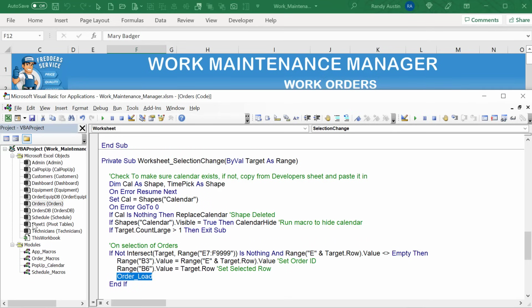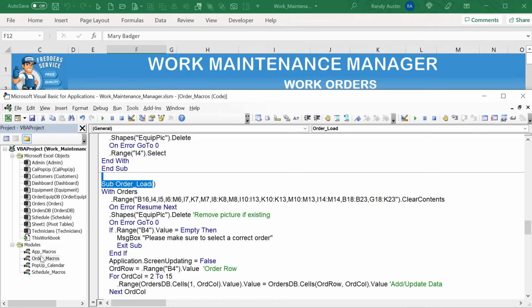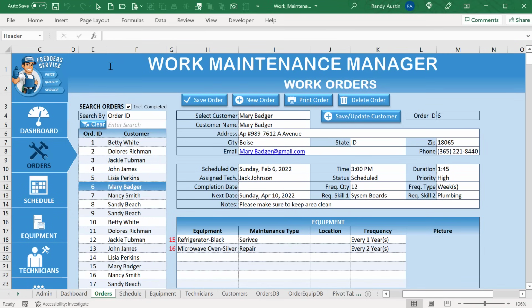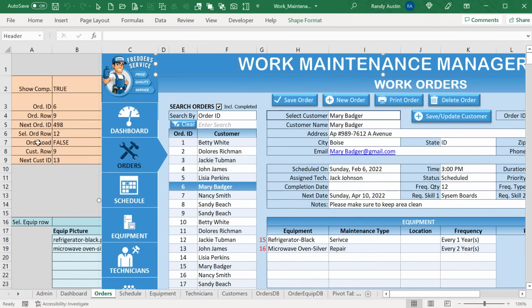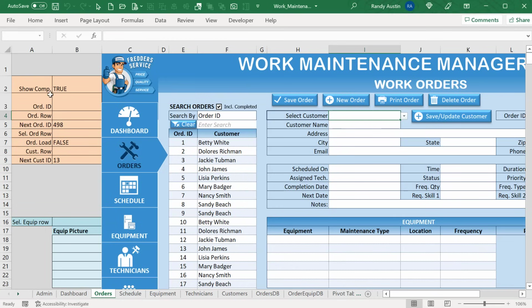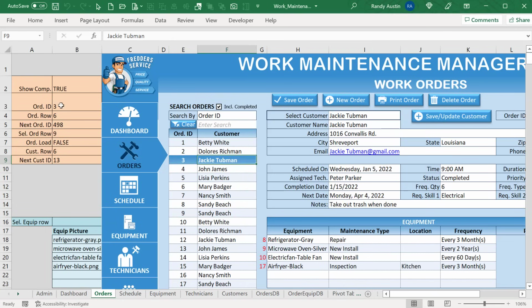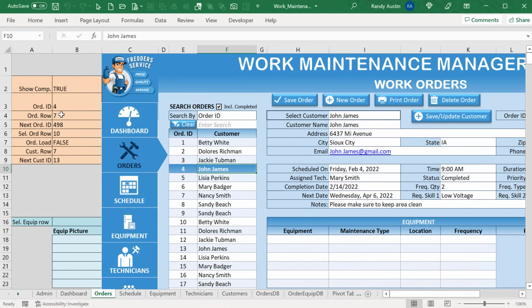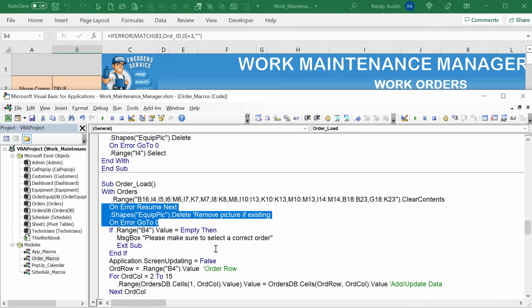Now we're going to focus on the macro that allows us to do that, and that's the load macro. So the first thing I want to do is clear out all the cells. The only thing I don't want to clear out is the order ID, so B3 is not cut out. On new orders, we are clearing out B3, but on existing orders, we are not clearing out B3. I want to delete any pictures, and I also want to make sure that B4 contains a value, right? I cannot load an order unless I have a specific row that's associated with that order. So we want to make sure that B4 contains a value.